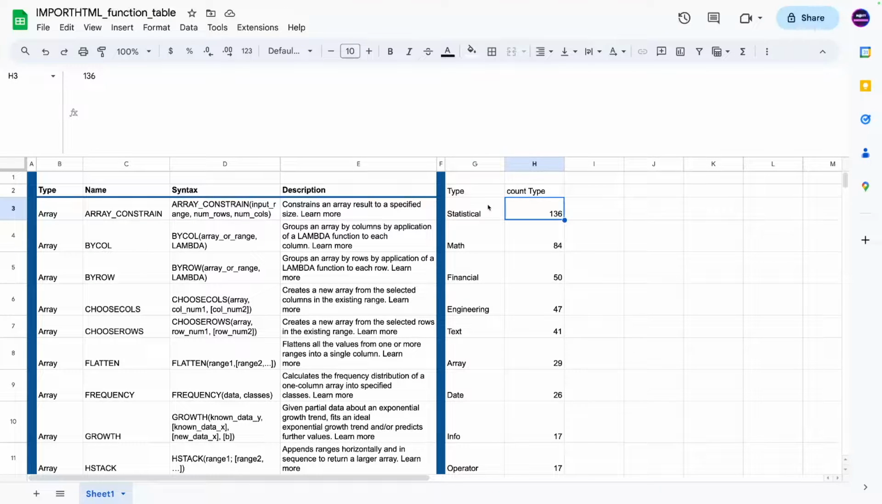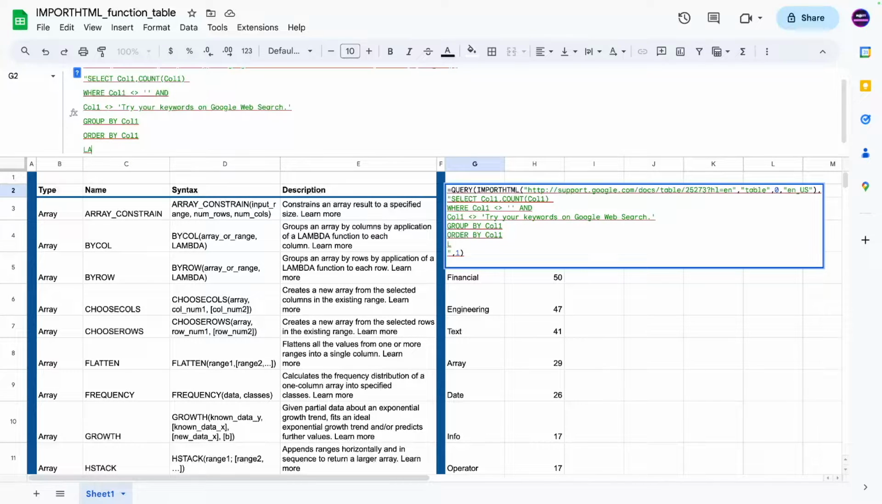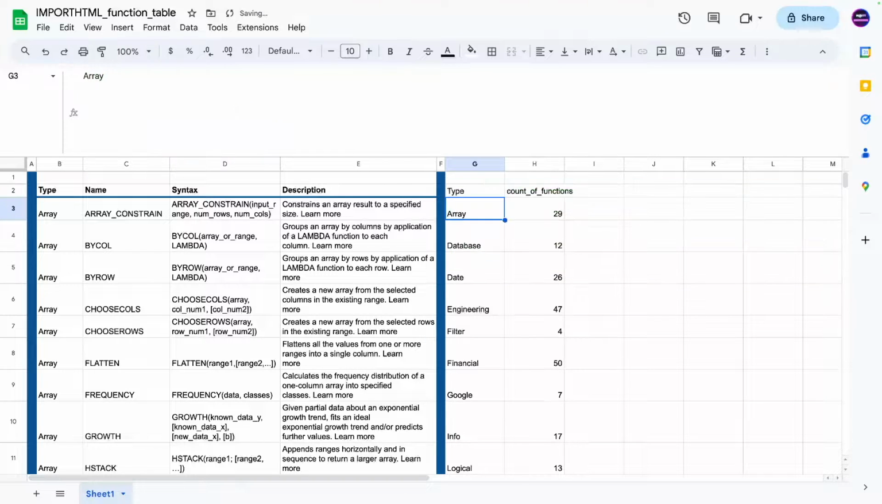Again, it's up to you which way you want to do it. I prefer just in the order, like A to Z. That's just what I prefer. And then you can do label count column 1, and then you just put in single quotes what you want it to do. So maybe you have like count of functions, whatever you want. And then there we go.